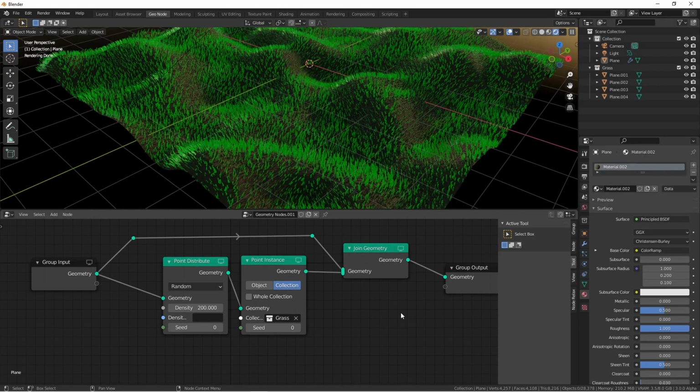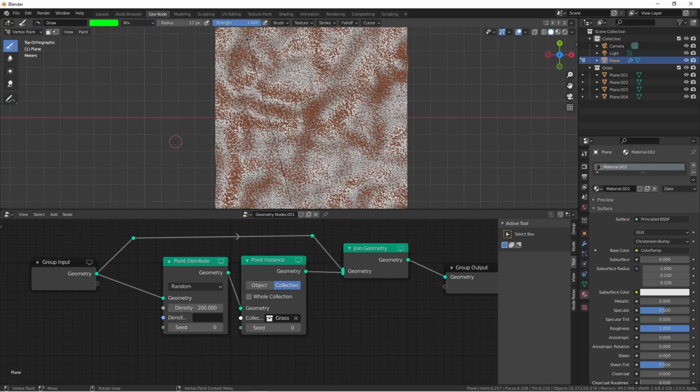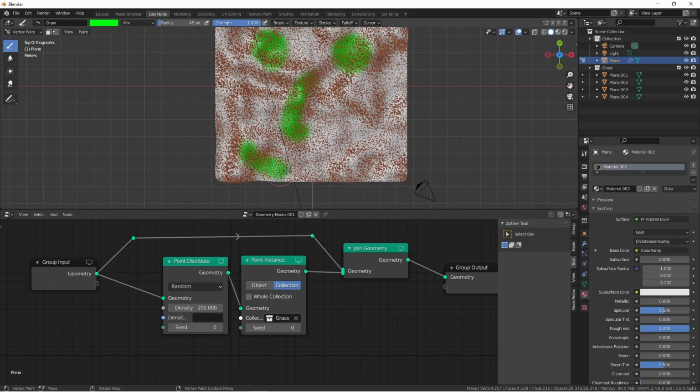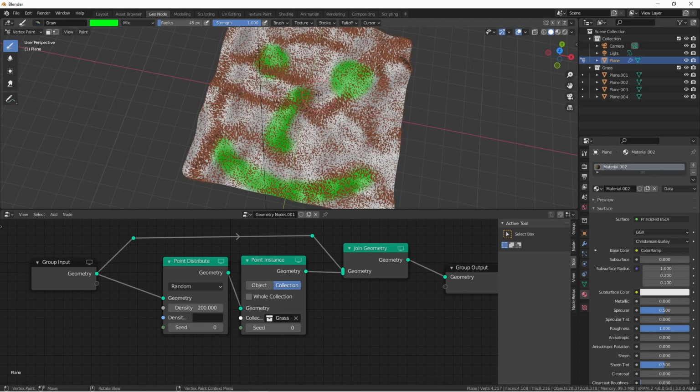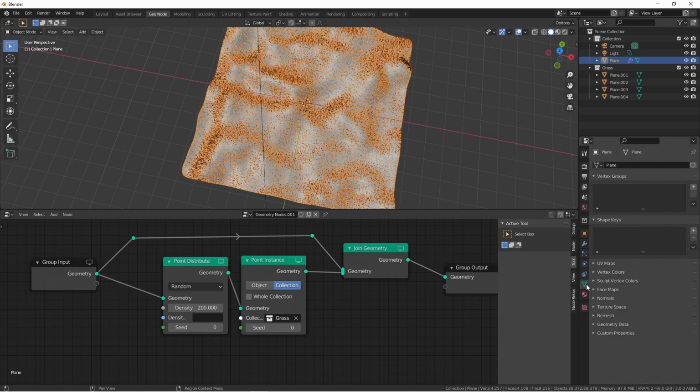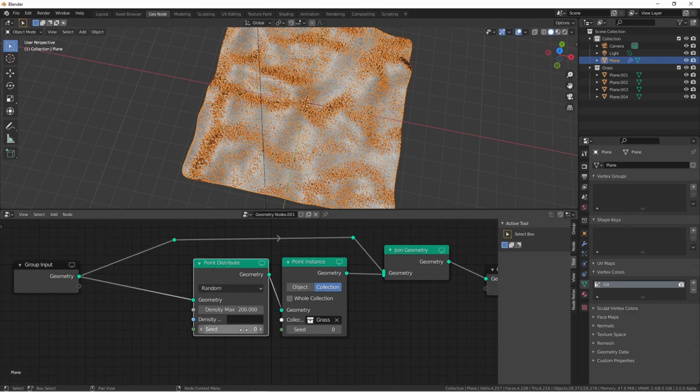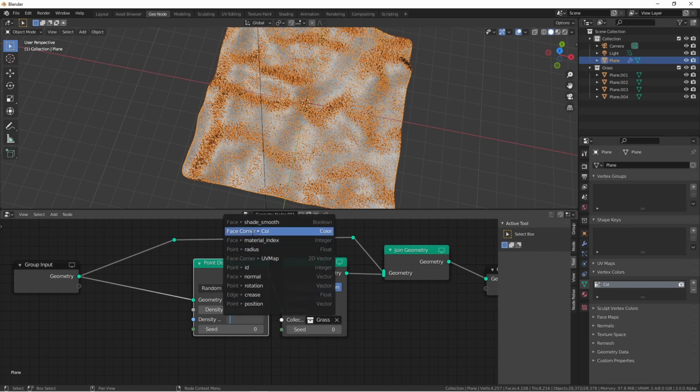The next thing we want to be able to do is use vertex paint to decide where to put the grass. To start with, I'll go ahead and add a simple vertex paint. For our map, we want wherever it's green to have grass. So with this map painted, let's go ahead and bring it into our node tree. Under our Object Data Properties tab, under Vertex Color, we can see that that color map is named COL. I could go ahead and change the density attribute of the point distribute node to be COL.